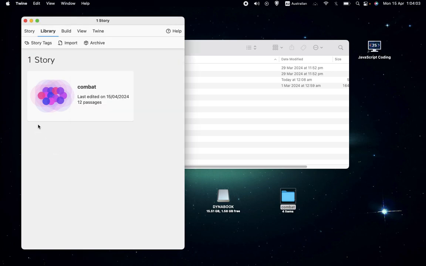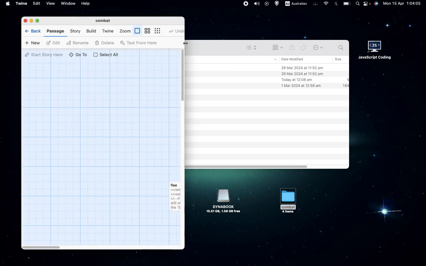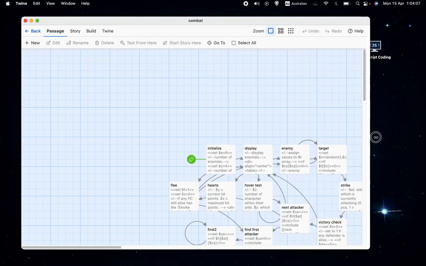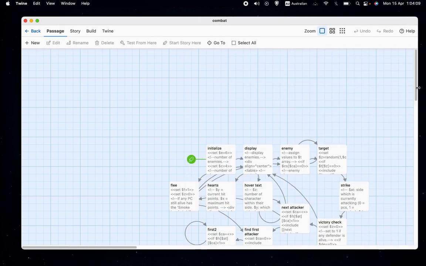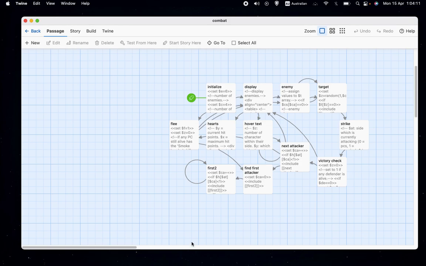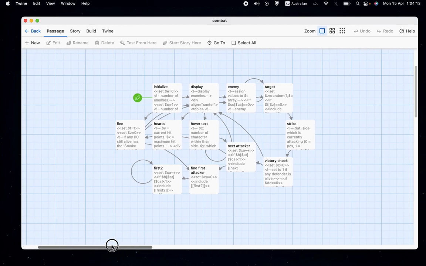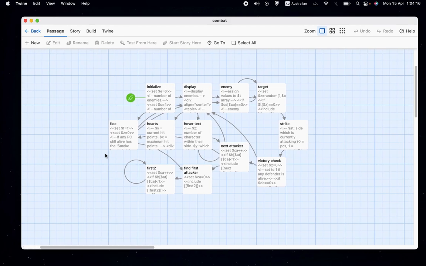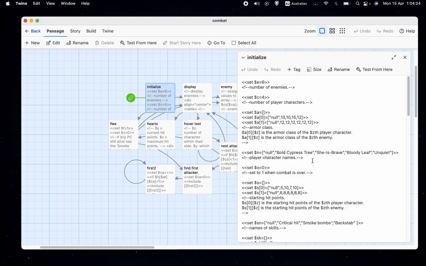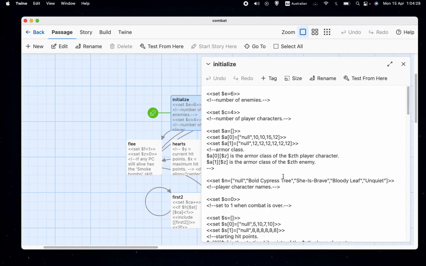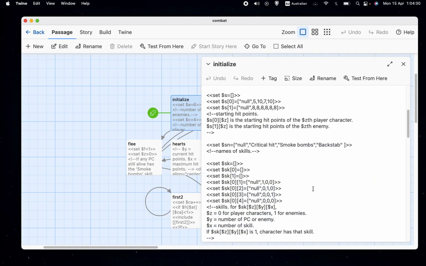So first of all, we'll look at just setting up the arrays and stuff to have skills. Then I'll probably look at displaying those skills, and then I'll look at coding the smoke bombs special skill in particular. So looking at this page, initialize, where we set up all of our variables. I'll just zoom in a bit.